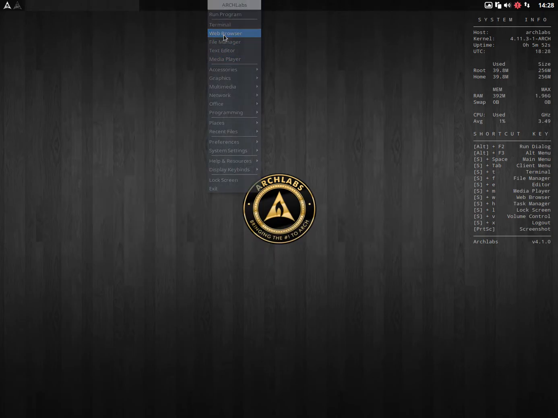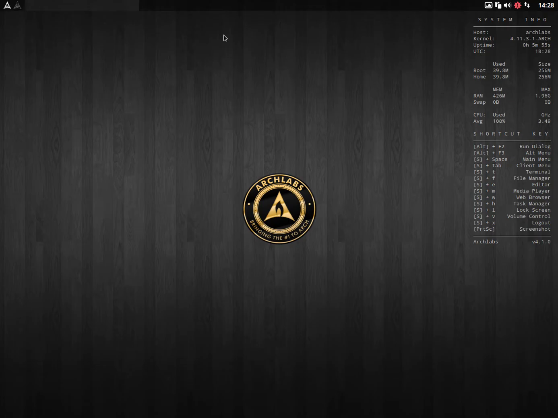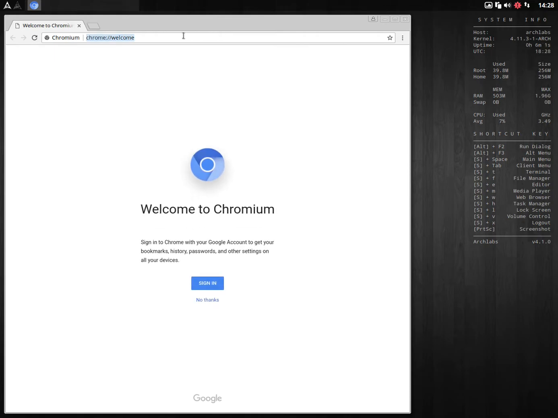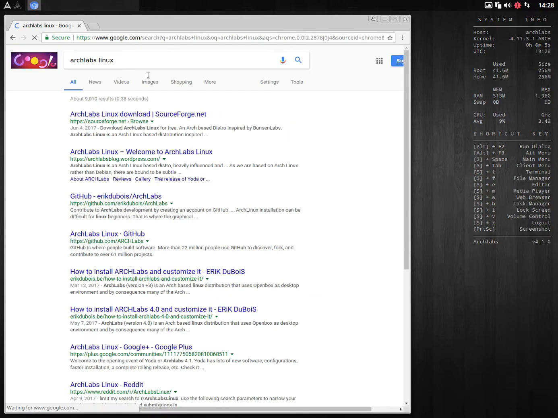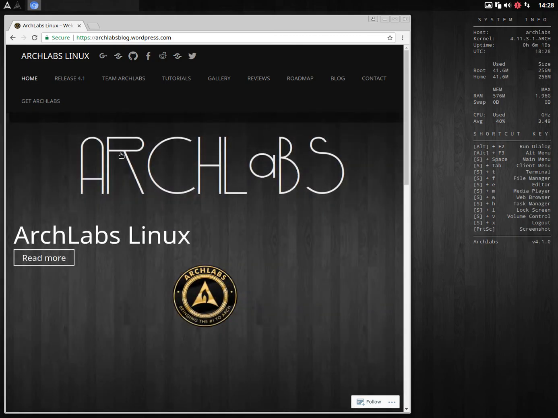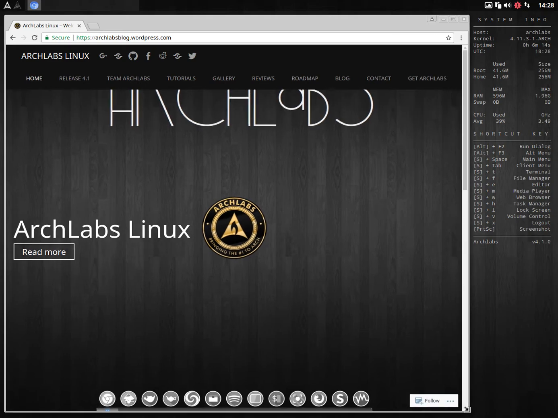And if we go to the default web browser, it's going to be Chromium. And if we type in, we're going to go to the ArchLabs Linux website, and here you go. You can see this is a really nice website. Expand this out a little bit. You can see all the options here that you can look into, as well as their social media presence up here. So definitely check the website out.